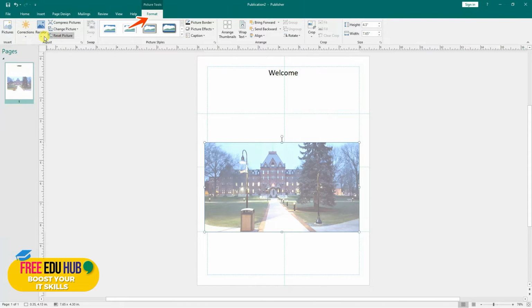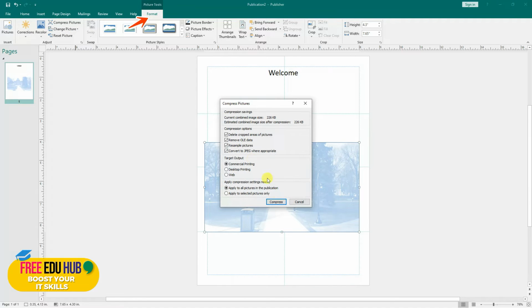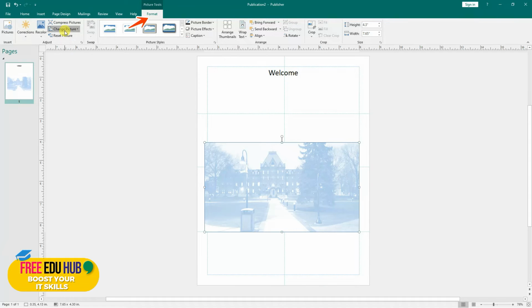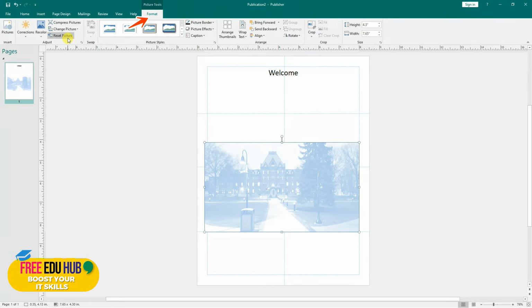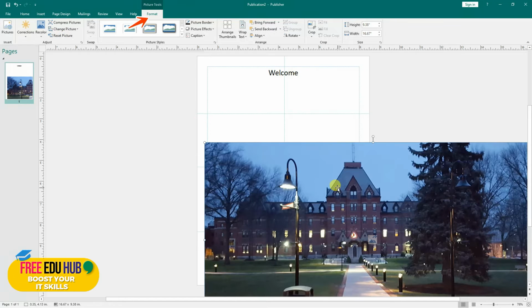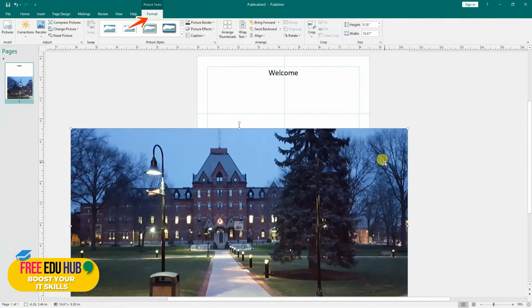Further, if I want to recolor the picture, I can select the option from here and it would change the colors of it. If I want to compress the picture, that's the button, and if I want to change the picture, I can click on it and it would again go to searching and we can change the picture. If you want to see the actual size of it, you can click on Reset Picture and it would show you the picture in its actual size, which is quite huge.